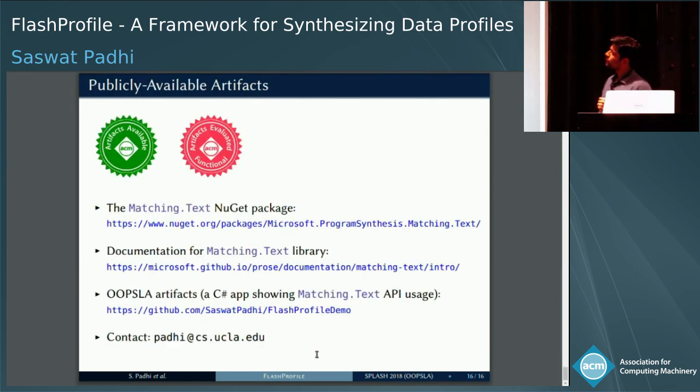Okay, so with that I'll conclude. Our tool is available as part of the PROSE library from Microsoft. There is an example app on GitHub which shows how to use the API to profile your data sets. Thank you.